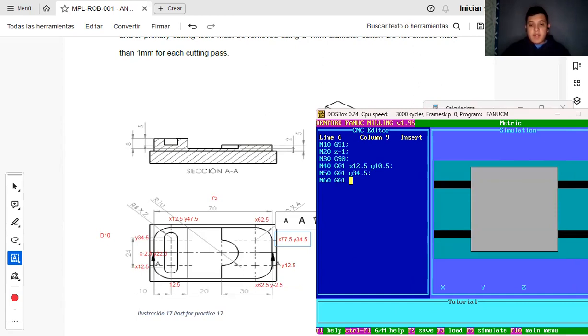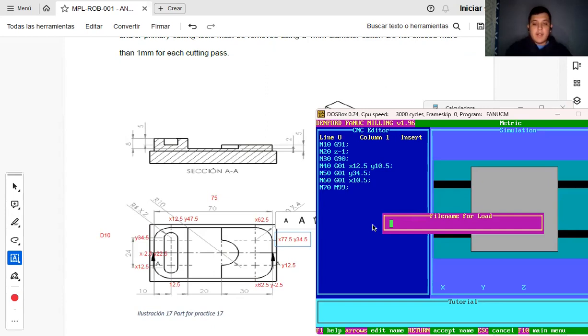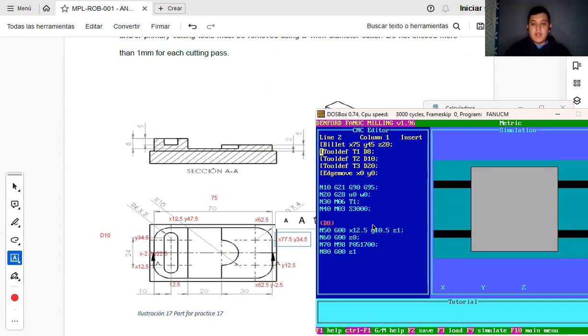Then we're going to continue with the next point. We're going to go down and up, so we're going to go to this point again and just end the code. We're going to save and go back to the principal routine. This is the end.